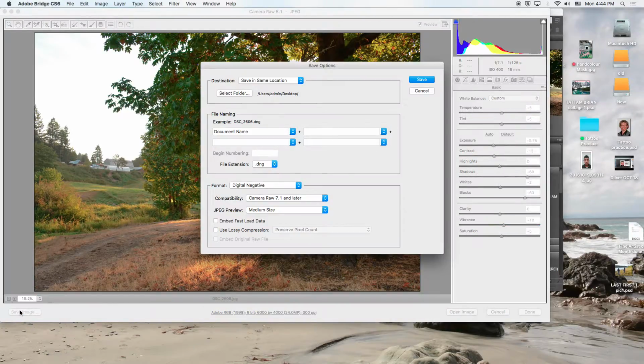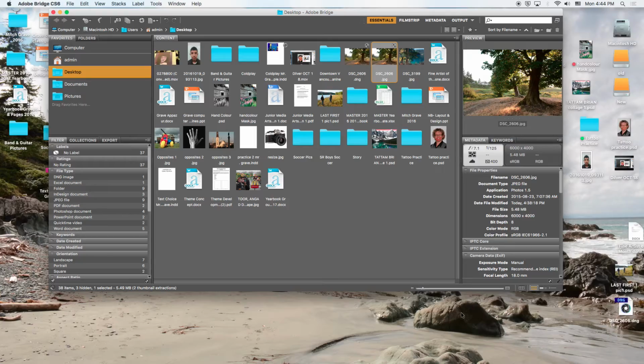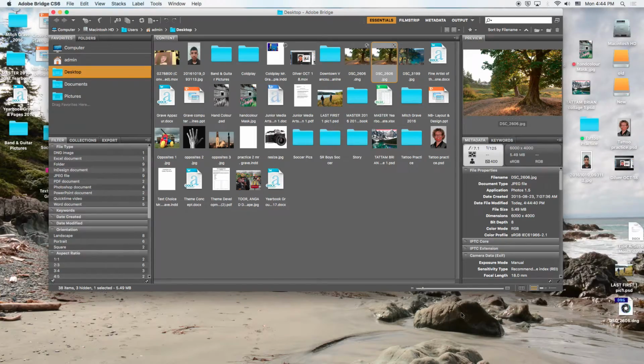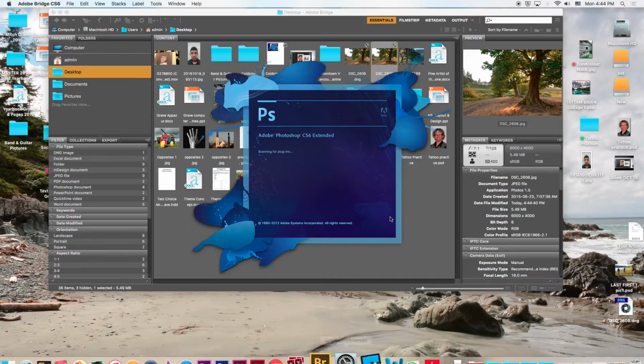You can also save this, and it's going to ask you where to save in the same location. That's fine. It will save the settings that you did on this photo. You can apply it to another photo if you wanted to, or you could just have it saved on this image here. I'm going to open up the image. And it's now going into Photoshop, but it's now ready to be cropped.